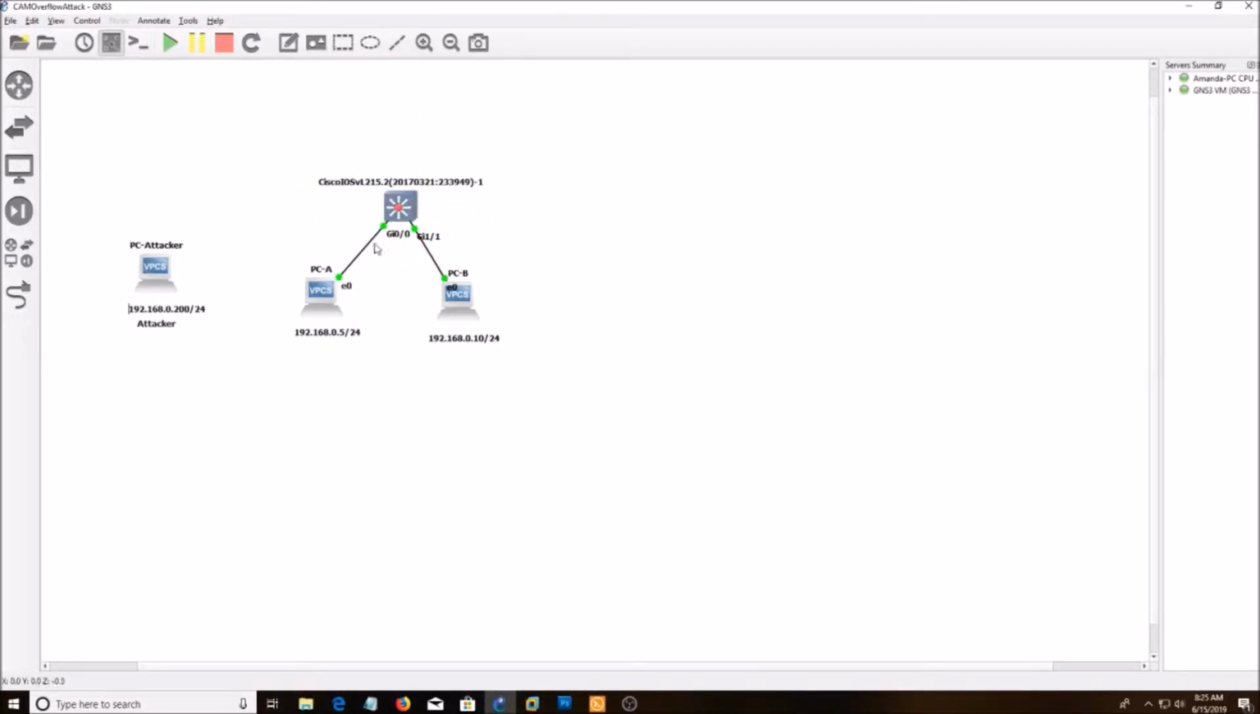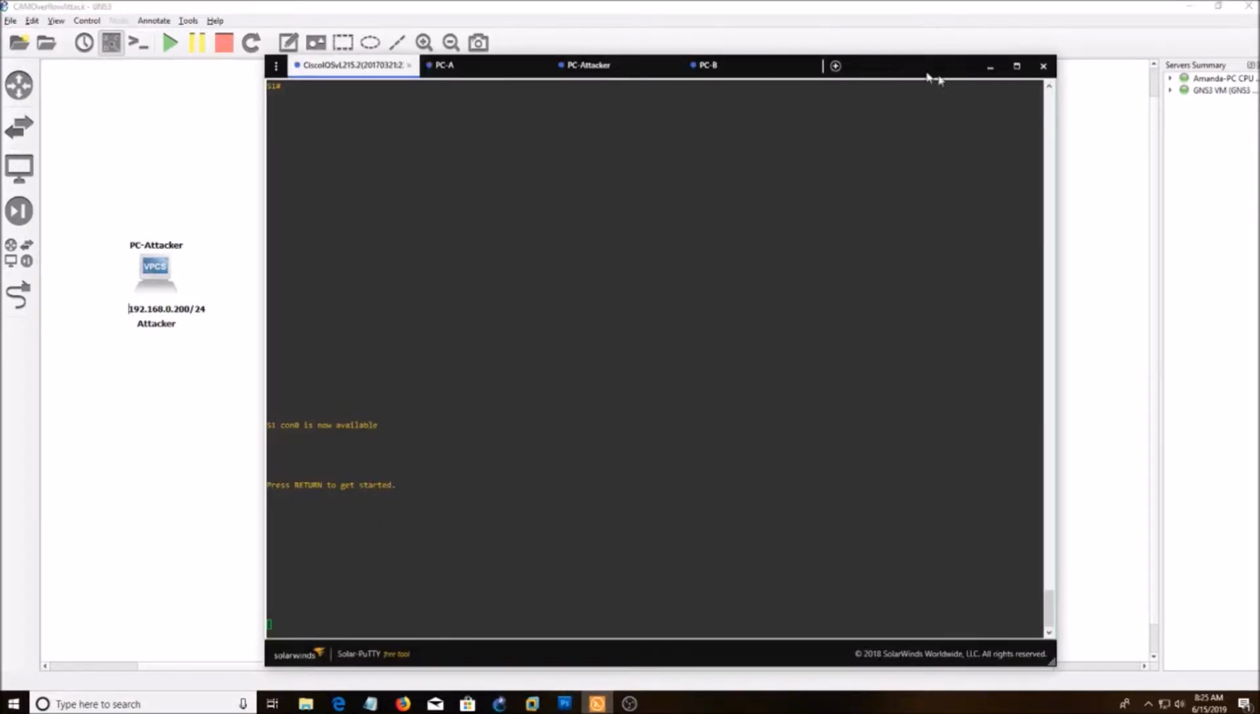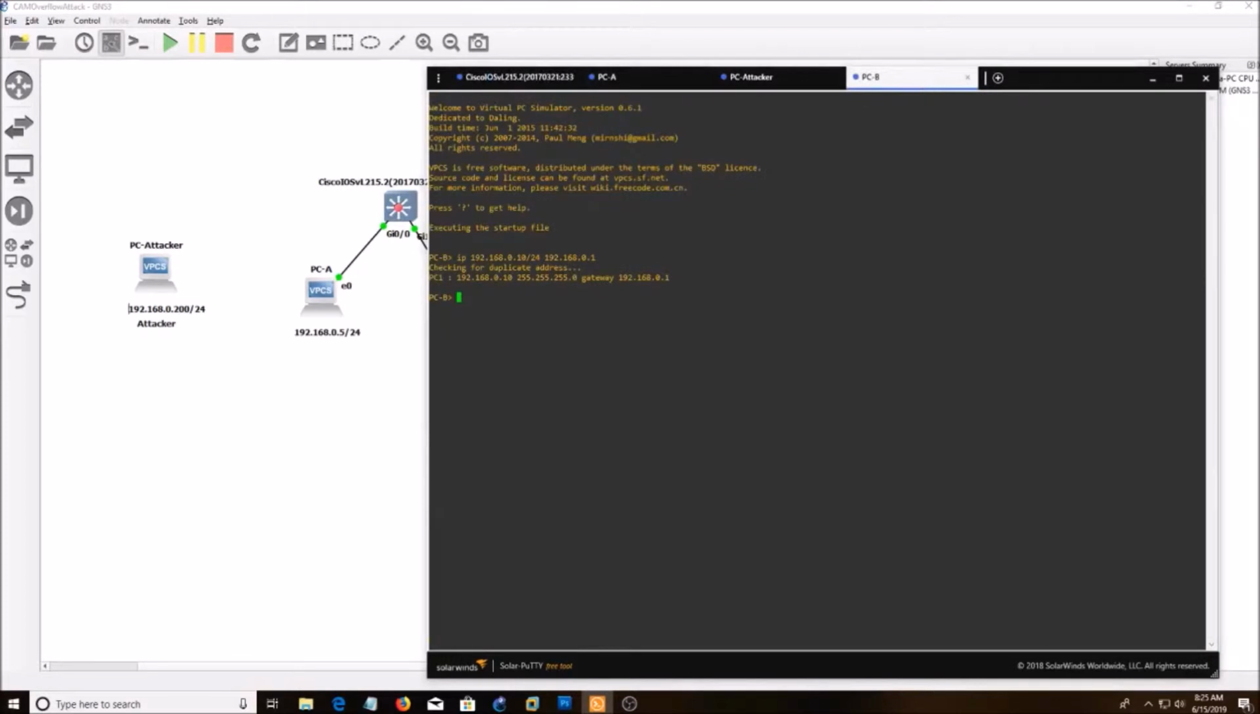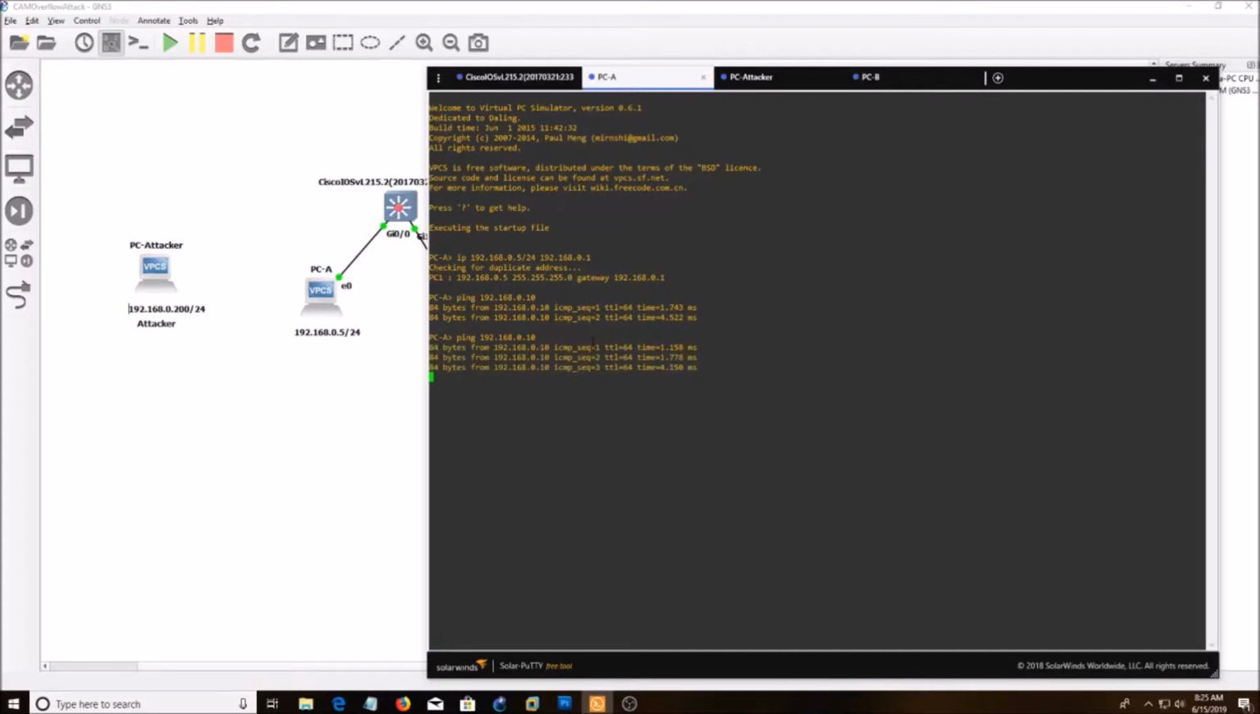And I can only find layer 2 switches, layer 3 I mean. And then we have PCA, which is real. And then we have a PC attacker, which is fake. So I've already set the IP addresses up. And we can ping to 0.10. We'll just use that to see if we can ping over the network.